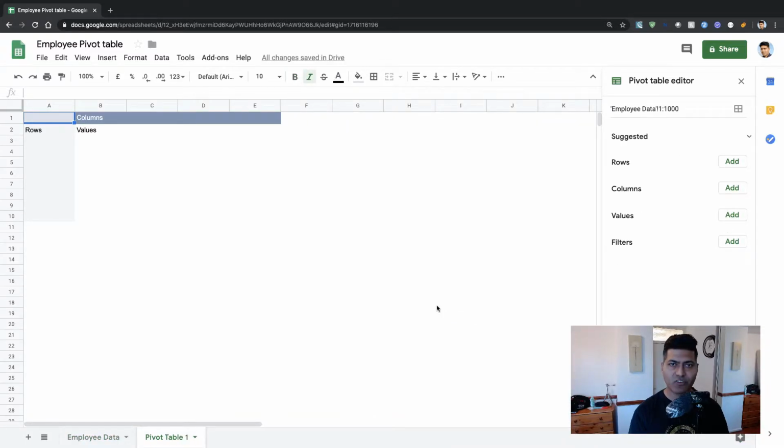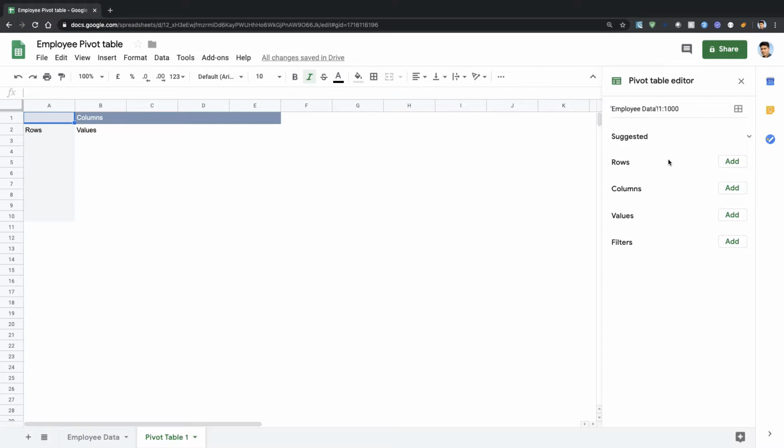Now, the moment you create a pivot table, you have the option to use the pivot table editor on the right hand side. To keep things very simple, I'll probably remove my face here, so we are able to take a look at this sheet completely. Now, you have to use this pivot table editor to generate this pivot table. In the beginning, let us say you want to display something in the rows.